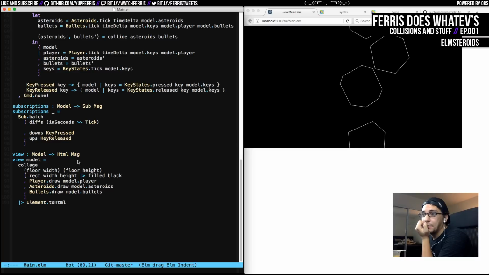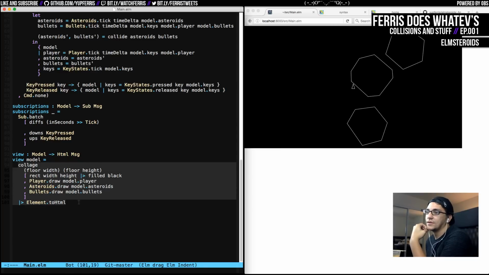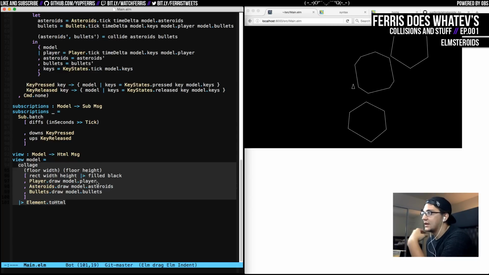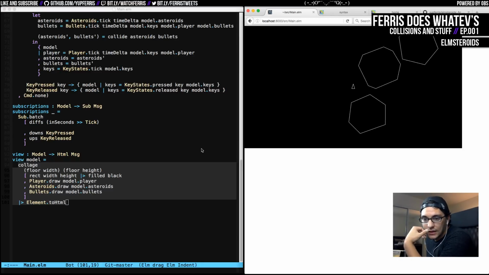But thank you. And then also, when a new model is produced, it will be pumped through this view function, and then the result of that gets checked against what the DOM already looks like in the web in this case, and then we'll do updates.